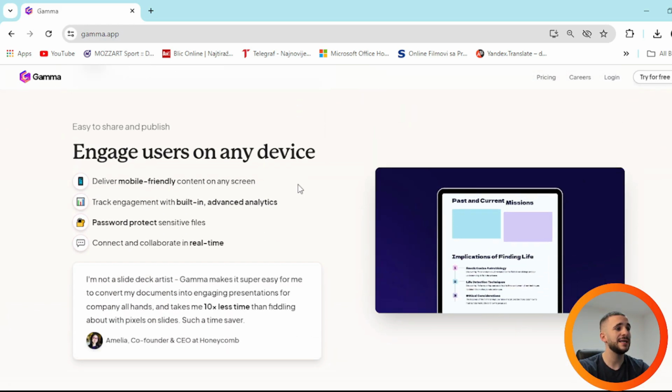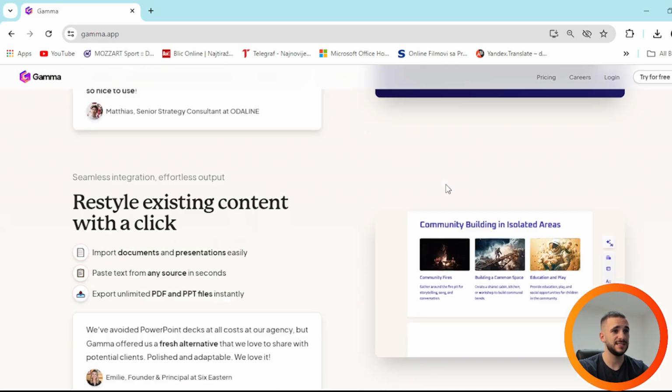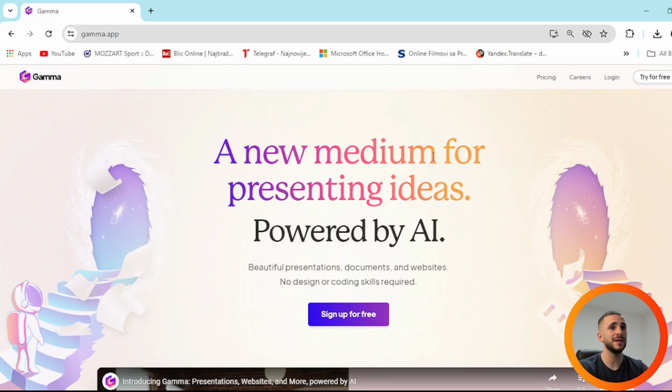Engage users on any device, and right here, guys, in general, this is super easy to use, and that's the biggest point right here, guys. It doesn't matter if you're a beginner, if you're intermediate or something like that, with a computer, with AI presentations, something like that. Trust me, it's much easier than PowerPoint itself. So let's check it out.